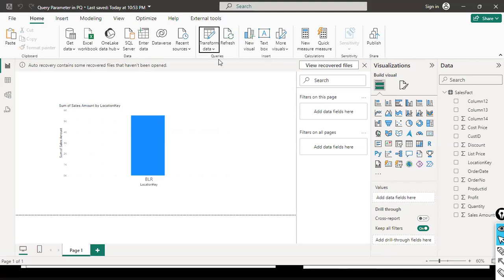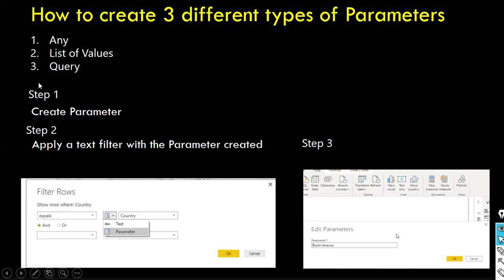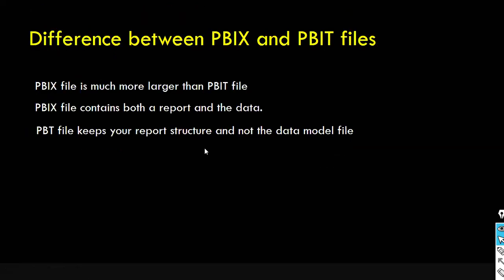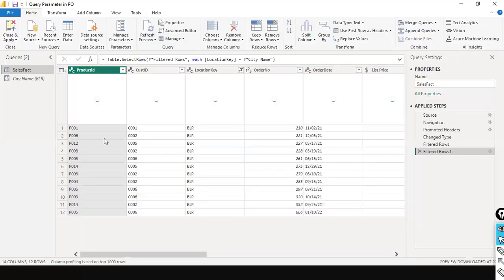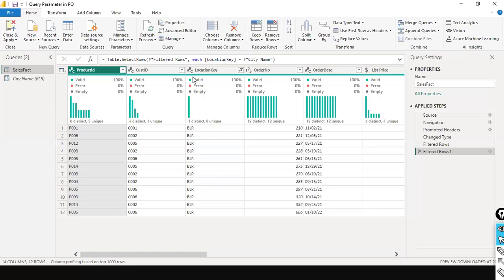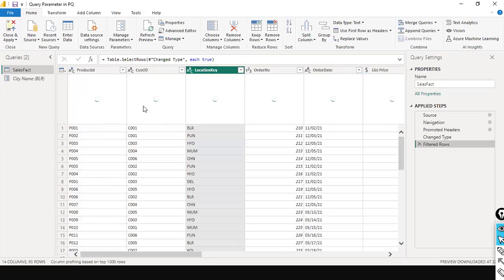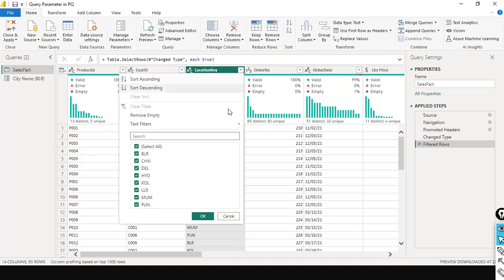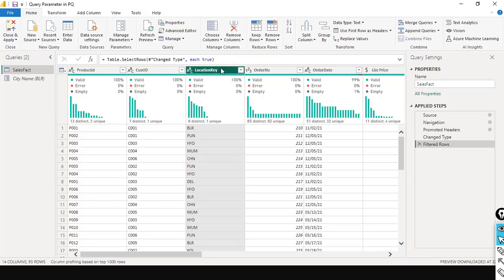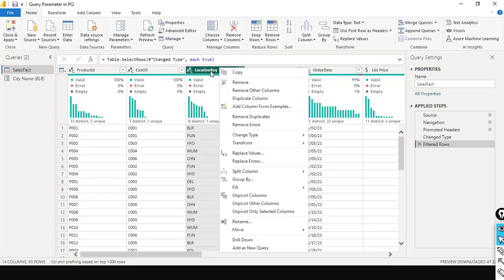So what is the next one? We are left with another type of parameter called query. This is slightly different. It involves an additional step. I select the sales fact table and clear the filter proactively. Step one: I click on the location key here, right click on it, and choose add as new query.